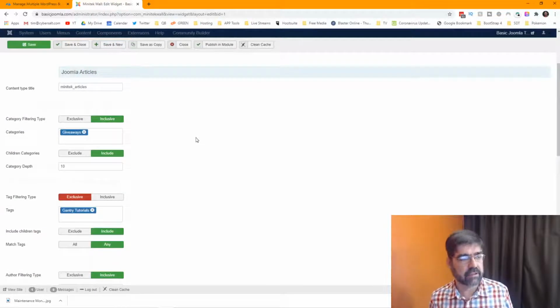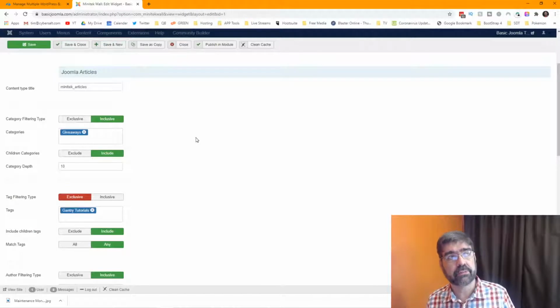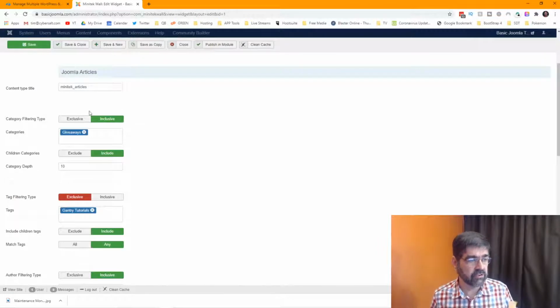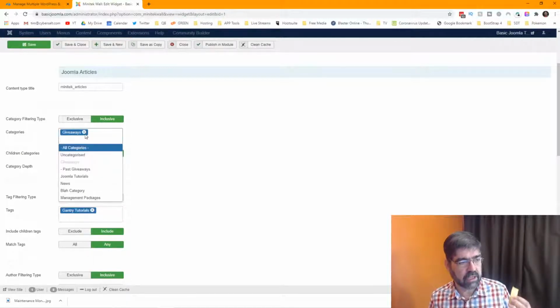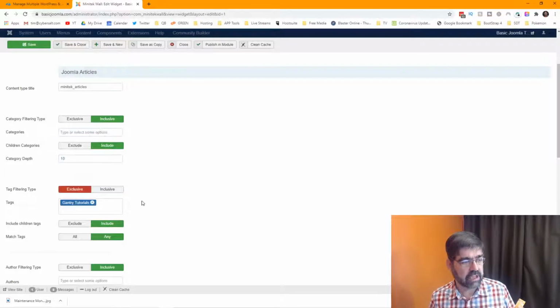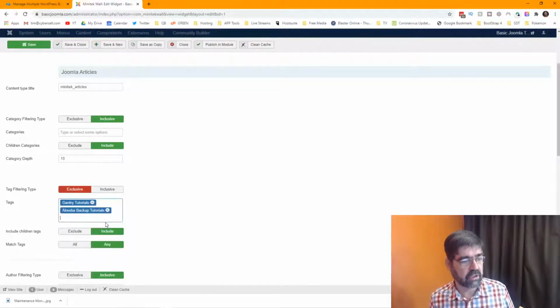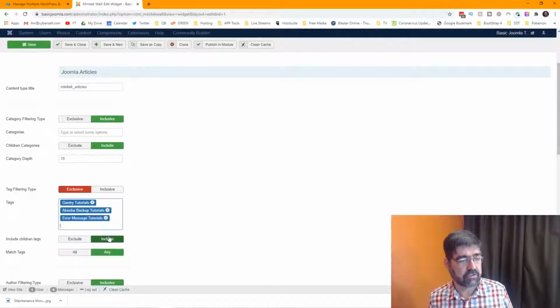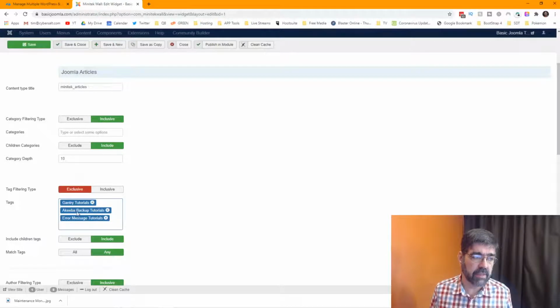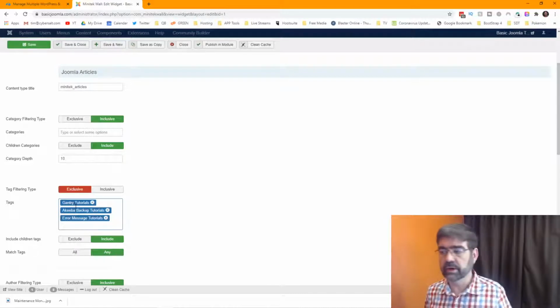Or if you wanted to display articles in multiple categories that you can't put in multiple categories, you would then say, well, I want to see everything that's in giveaway. You would take out this and just use the tags. Show me everything that's a gantry tutorial, a Kiva backup tutorial, and error message tutorials. Now those articles might be across multiple categories, but they're all tagged the same. And in this way, the page would show exactly the articles that you want on the wall.